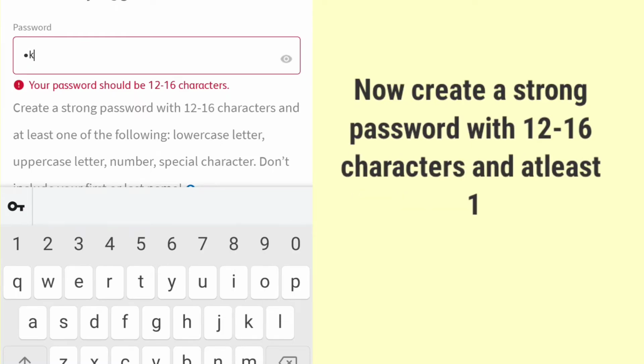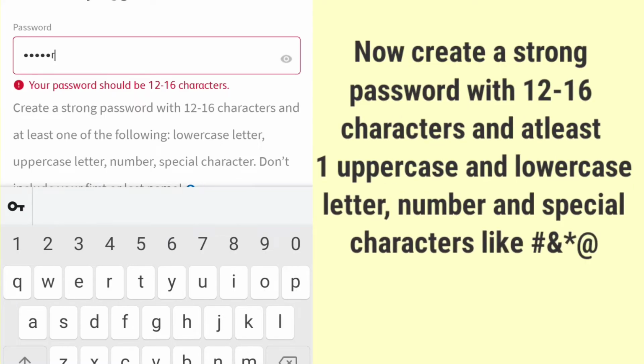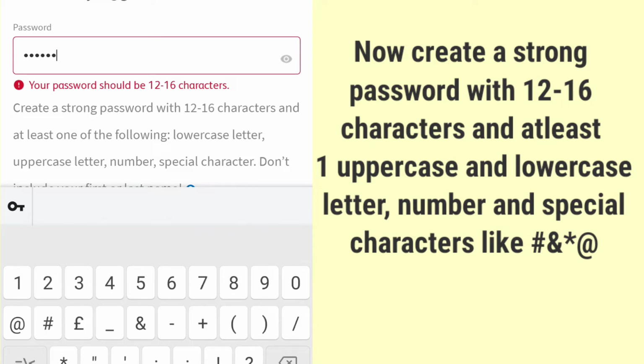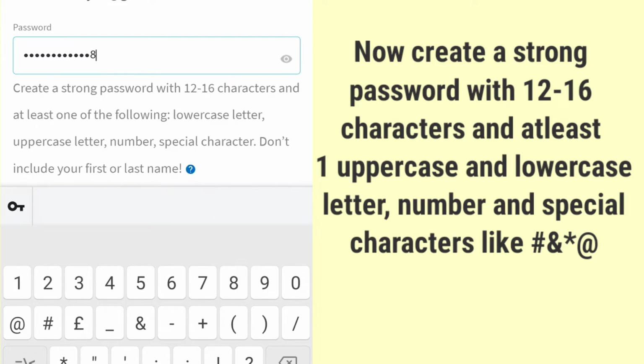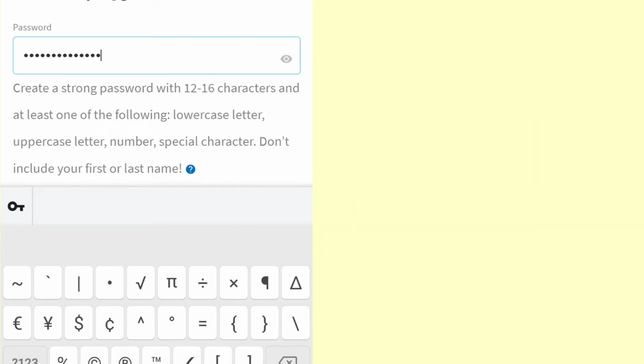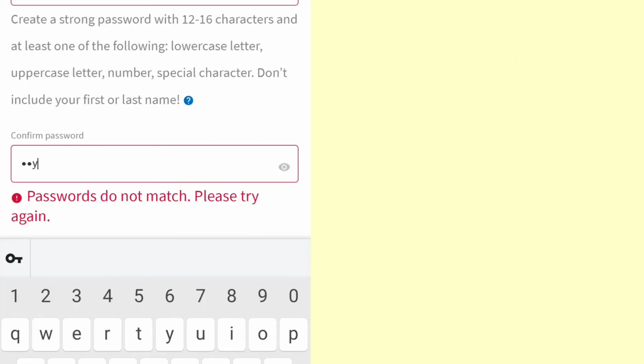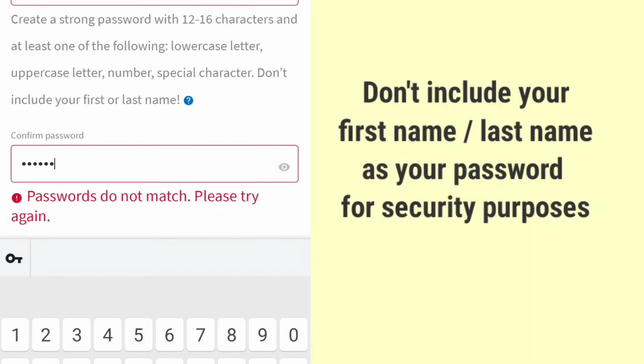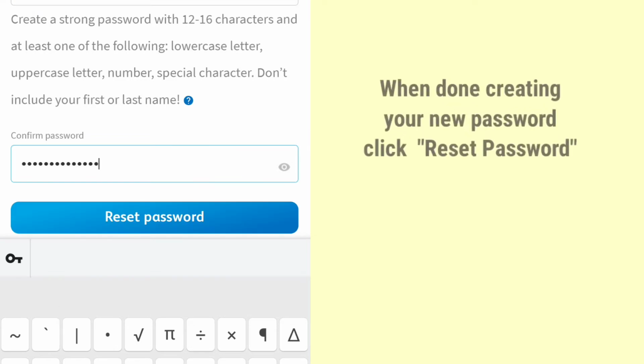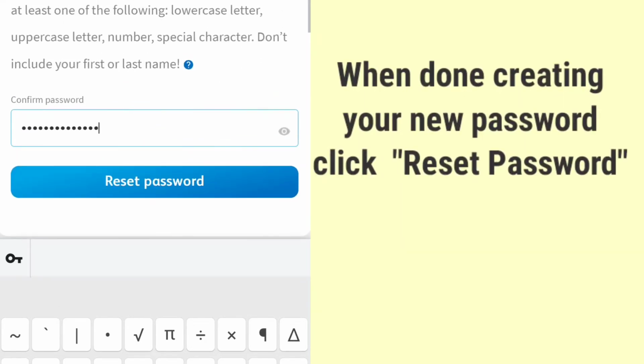So, the next thing you will do is create a strong password with 12 to 16 characters and at least one uppercase and lowercase letter, numbers, and special characters. When done, click Reset Password.